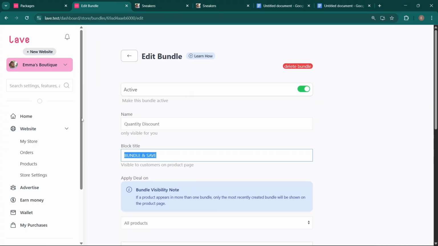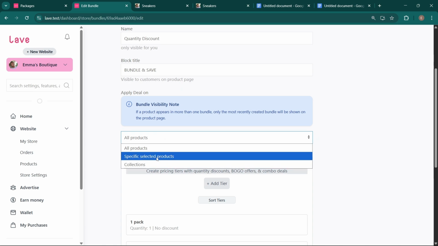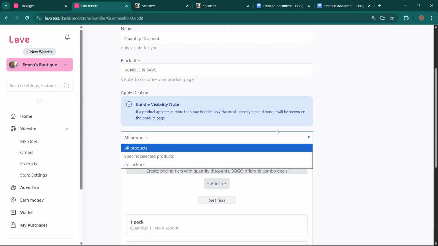I forgot to mention, if you want to disable a bundle, you can just use this toggle over here to make the bundle available or disabled. I'm just going to leave it as it is. Now I can apply the bundle on all products, or you can make the bundle show on a specific collection, or select the specific products that you want this bundle to appear on. I'm just going to go with all products for this example.